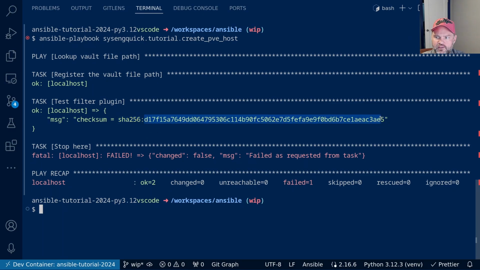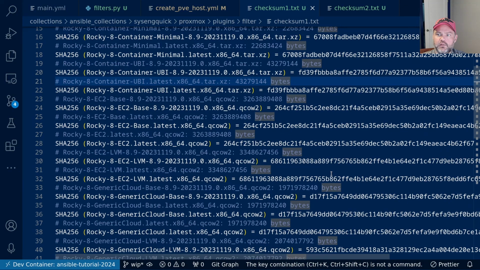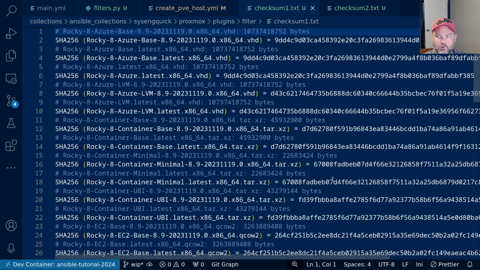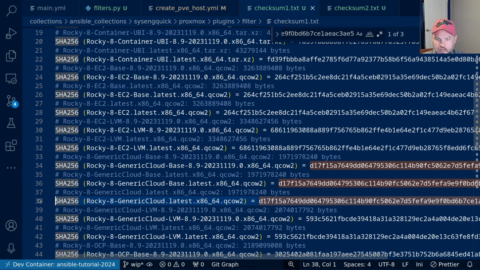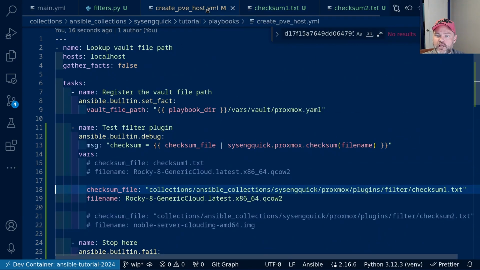Let's go look up this value real quick. So in this checksum file, if we go look for that, we get this SHA checksum here, and yes, it does match the right file. It is Rocky 8 generic cloud latest. So there we go. That is working properly for the first checksum.